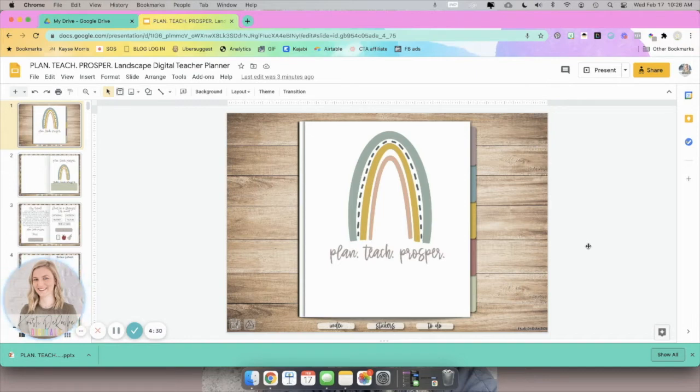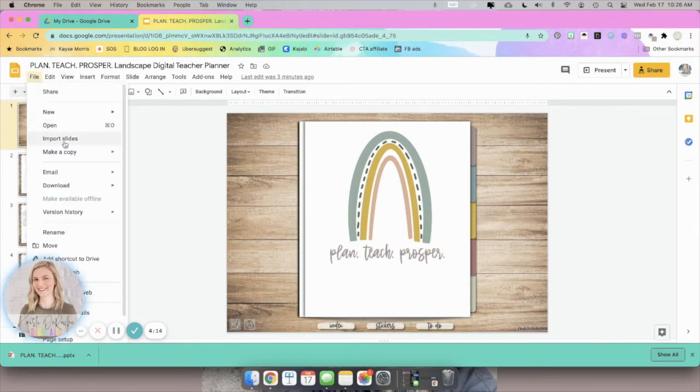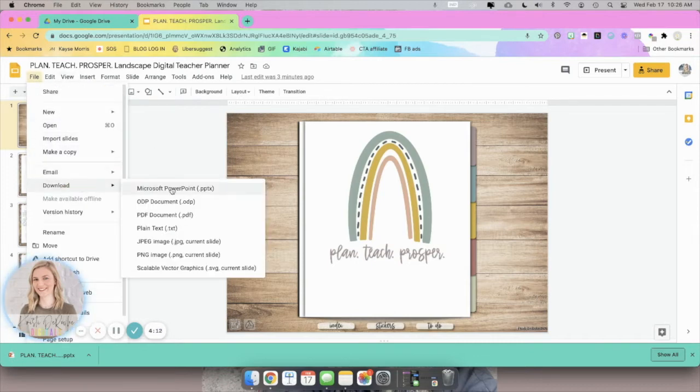Now, of course, when you save this planner in PowerPoint on your computer, it's just going to be available on that computer. The best part about Google Slides is that it is accessible from every place you're logged into your Google account. So if you want to edit in PowerPoint, you will come here to File, and then you're going to download Microsoft PowerPoint.